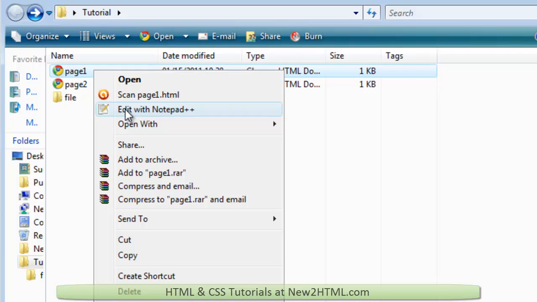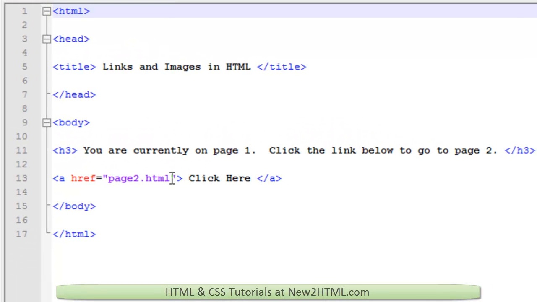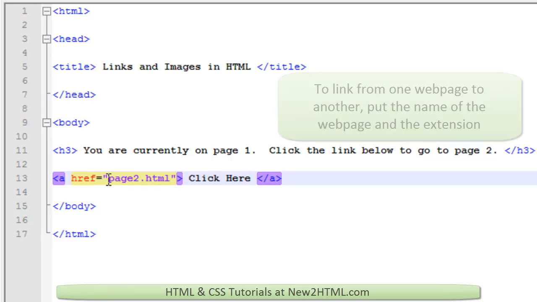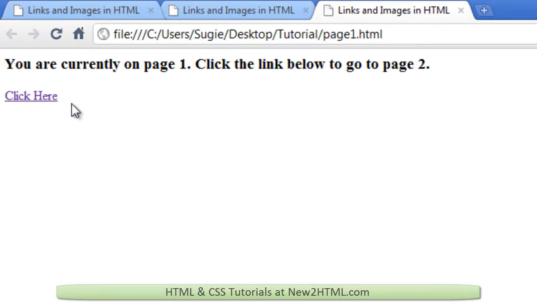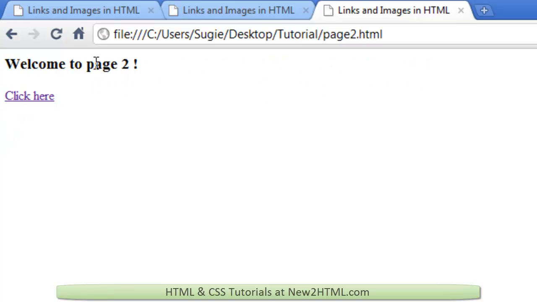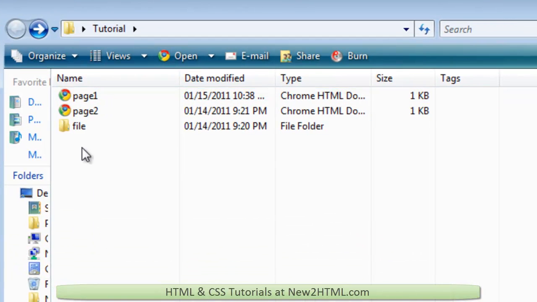So I'll go ahead and open this in Notepad++, and here is the link to page 2.html. It's as simple as putting the name of the web page and the extension of that web page, in this case page 2.html. I'll open page 1 in the web browser, and it says you are currently on page 1. Click the link below to go to page 2. And here it is. This is page 2. This is of course when both web pages are located in the same folder.